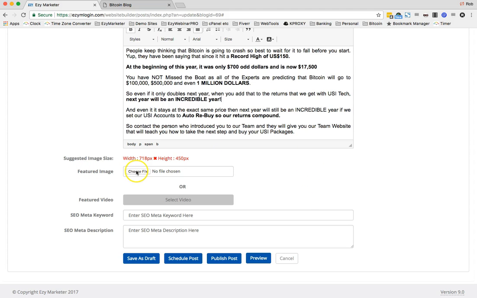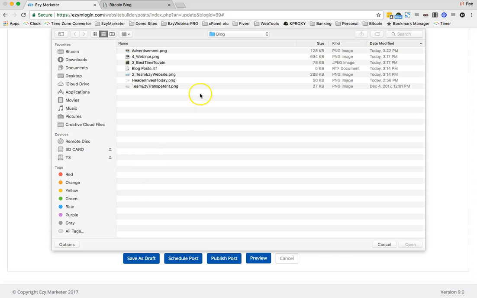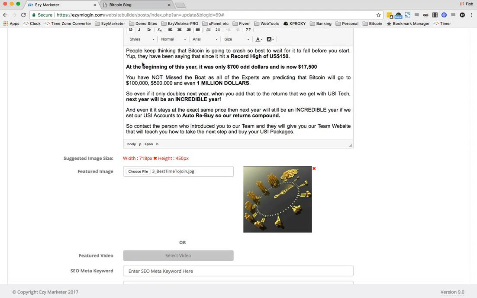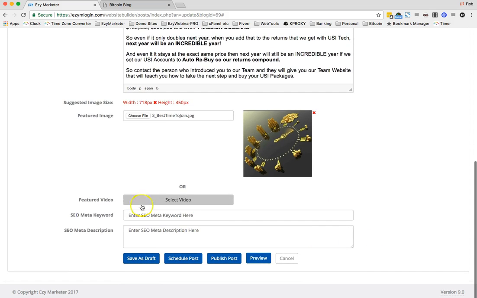So I'm going to add another image in here. I had all my images sized and everything before I started the webinar tonight. So number 3 image, best time to join. Okay, so there's the image that's going to be there. I can enter the SEO details and my meta keywords and so on for this particular blog post. I could save it as a draft if I wanted to, or I can go and publish it. So I'm going to publish it now, or I can schedule it for some time in the future as well.